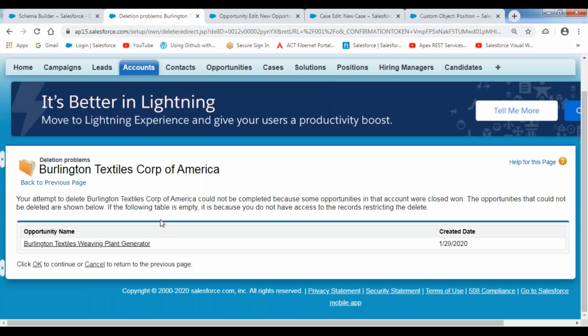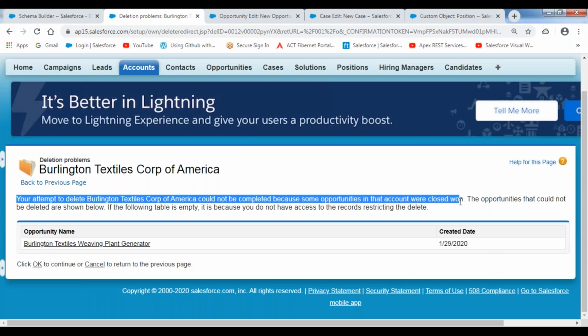What happened in this case? Same problem. Deletion problems. Then what does it mean? Your attempt to delete Wellington Textile Corporation of America failed, which means the account record could not be deleted because some opportunities in that account were closed.